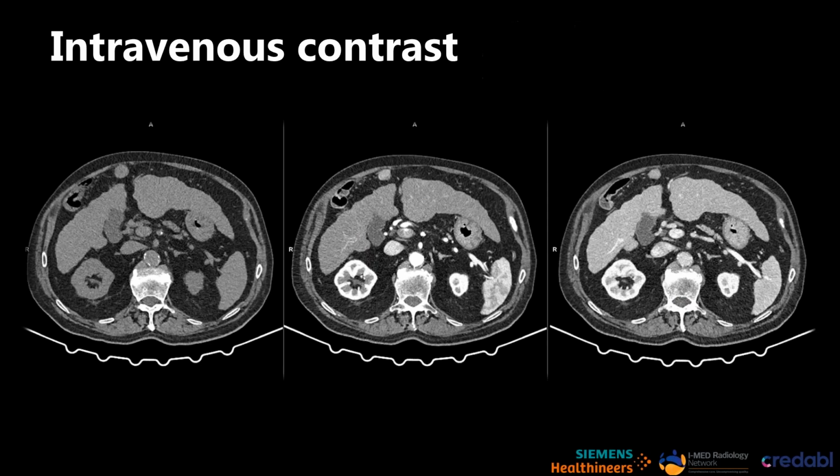At the most basic level in imaging, we use contrast to better visualize the internal structures of the body. Specifically, we use it to better visualize a patient's vessels and/or specific uptake into different tissues and/or regions.